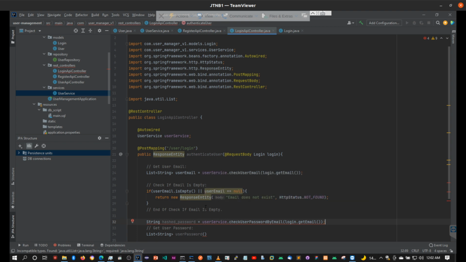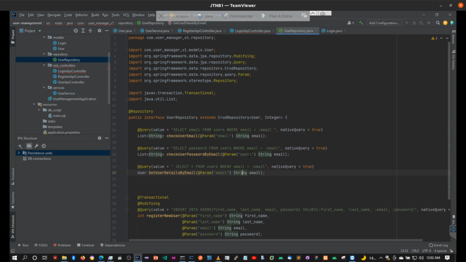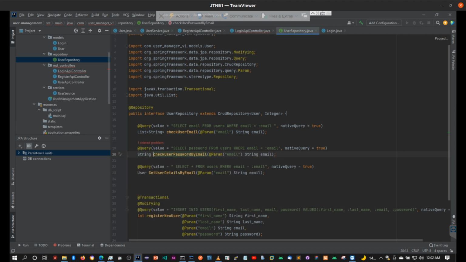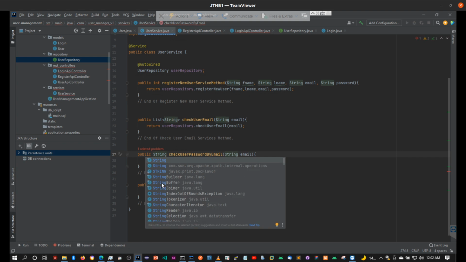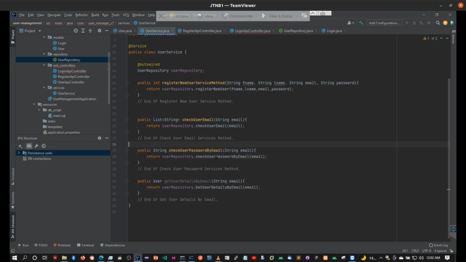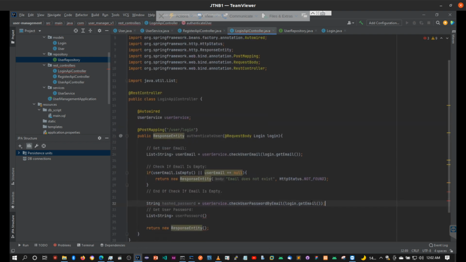Oh yeah, my apologies guys, I actually made a mistake. This is not supposed to be a list, it's supposed to be a string. So let's remove the object that says check user password by email. So let's say string and then save, right? Then we're gonna have to go back to the user service as well, and come back here and say string, save, and that's pretty much it. My apologies guys, I forgot that we have to get the password by email first, and then save.